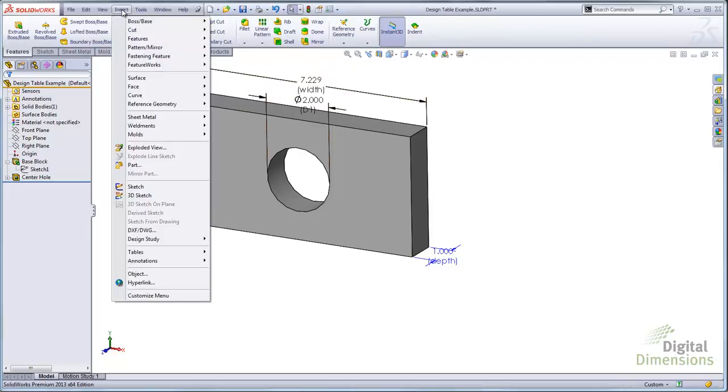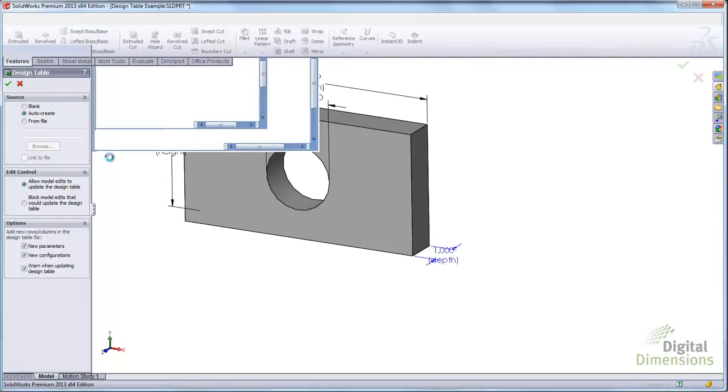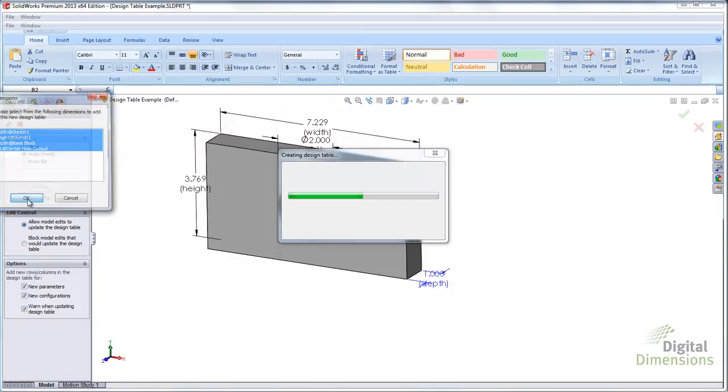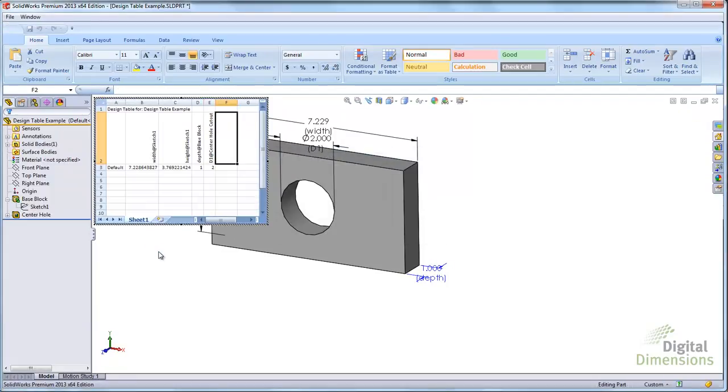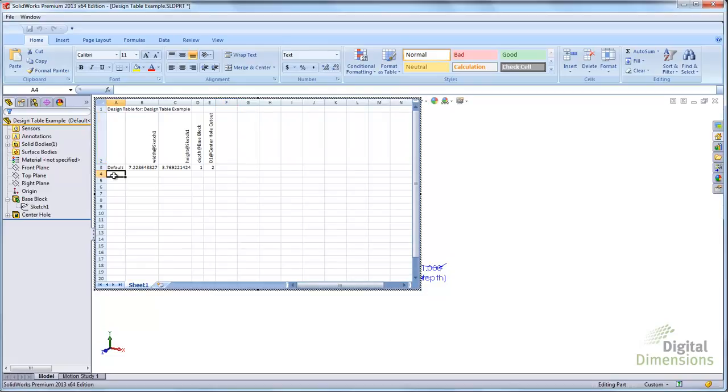So for example, to create a table, you say Insert, Table, Design Table, and here's Auto Create. So if I already had some configs, it would create those in there. And now you can see it's bringing up all these options for me. So I'll go ahead and control select them all. It'll bring them into the Excel spreadsheet. And again, you can open this up in its own window. And you can see it says default, and you can see I can name them any value I want.